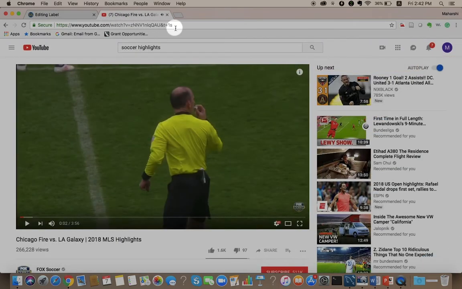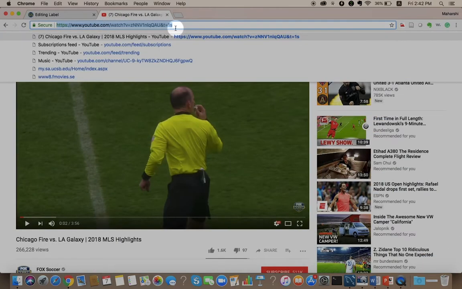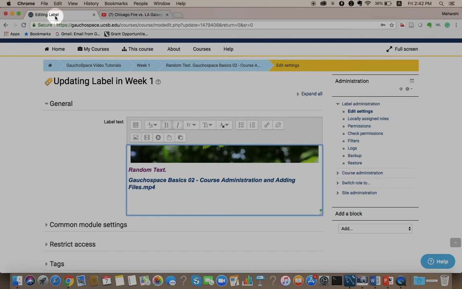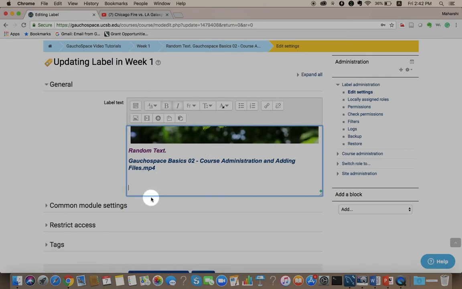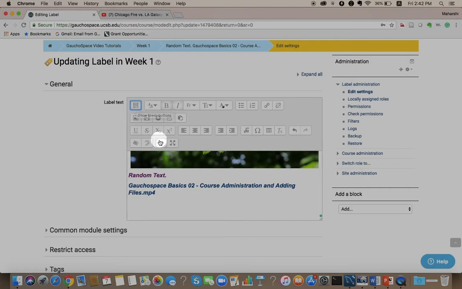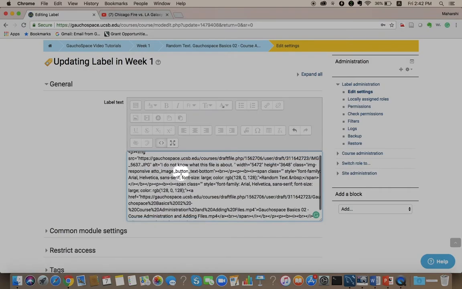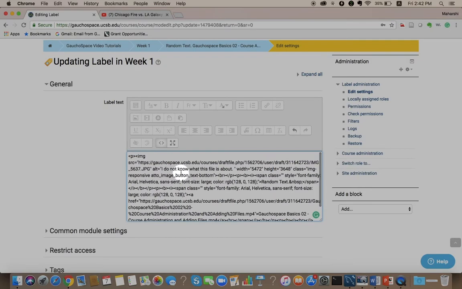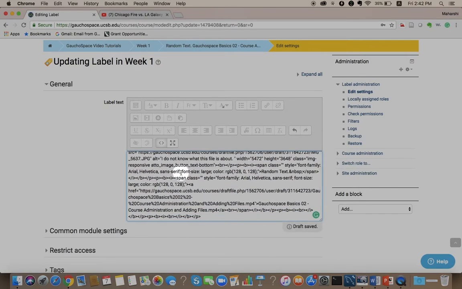Alright, so I've opened a YouTube page with soccer highlights in it, and I'm just going to embed this video into my course site. To do so, you could click on this show more buttons option, and once you click that, go all the way down here to this HTML editor. You will see that some weird text has cropped up. It's actually the HTML code for all the content that you have uploaded on your label.